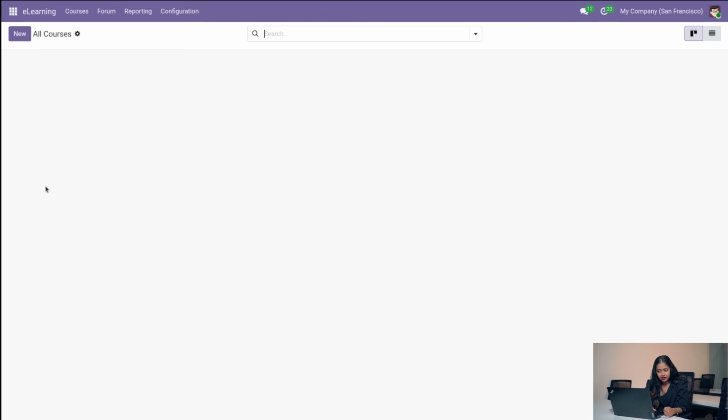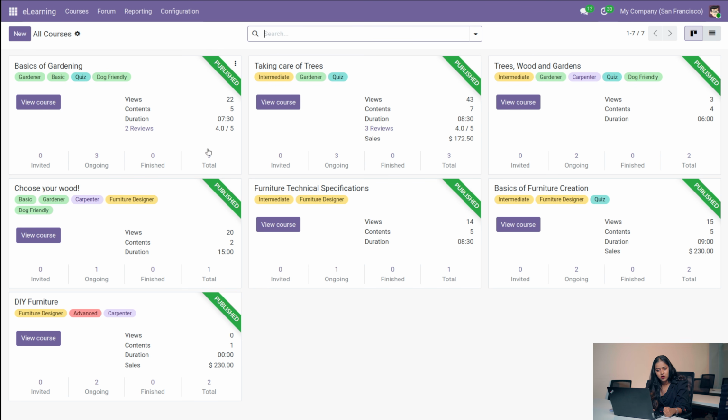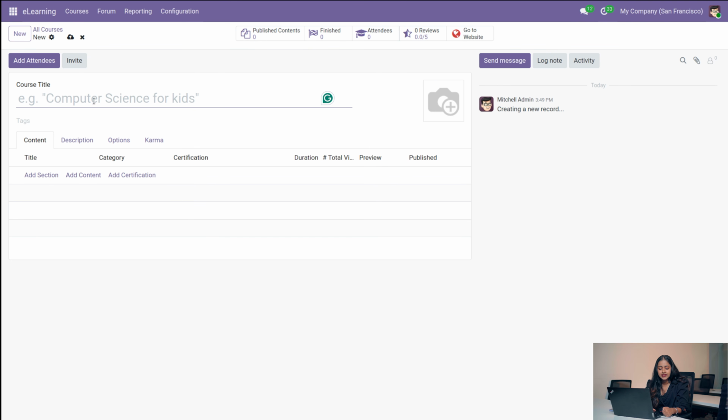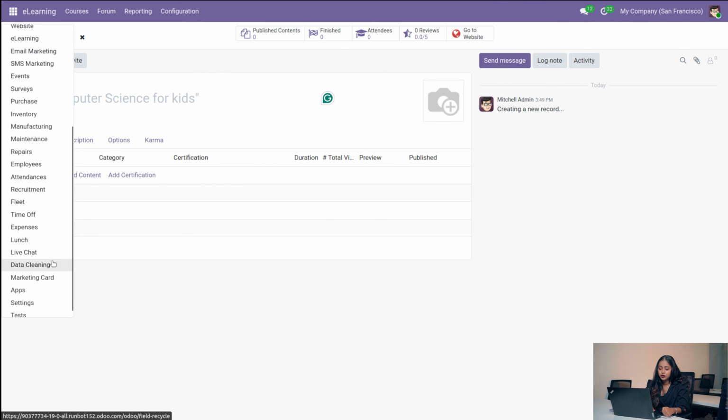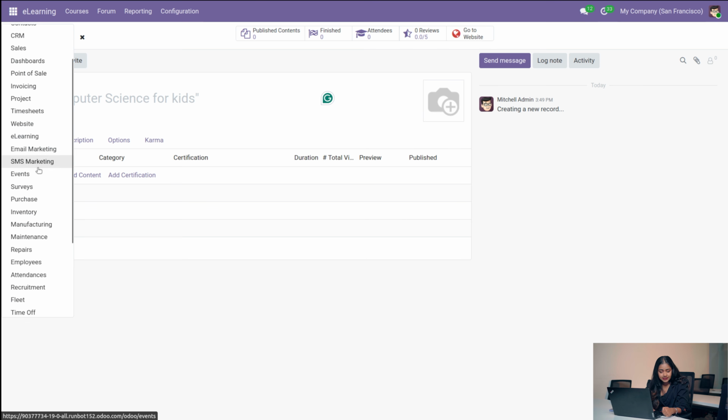Then you have the e-learning, okay, where you can manage all your courses, the forums. So you have the forums and forum posts, the reporting section of different courses, contents, revenues, attendees, reviews, and quizzes, and the configuration. Okay, so here the course can be created, managed, and data can be driven from that as well. The course title can be given, and then you can add the content of the course over here. That's the e-learning.